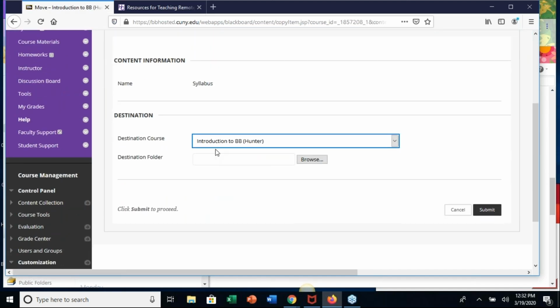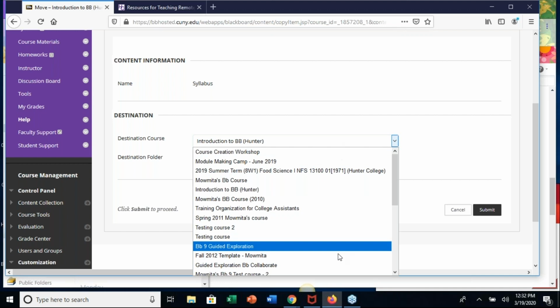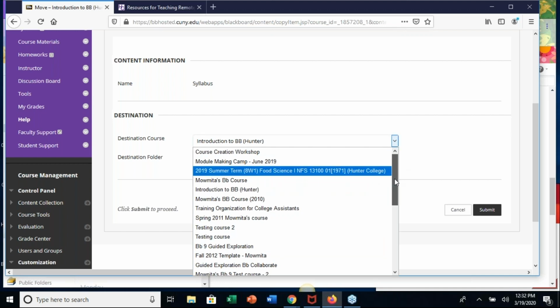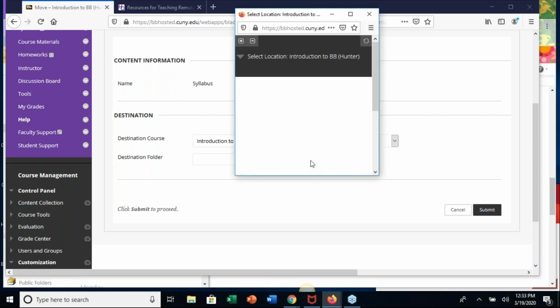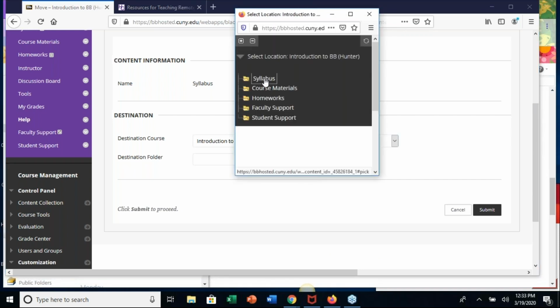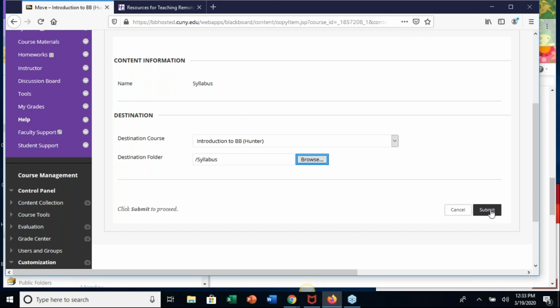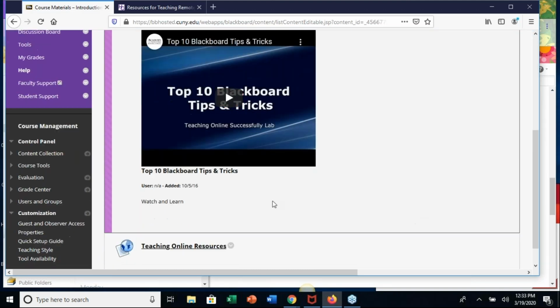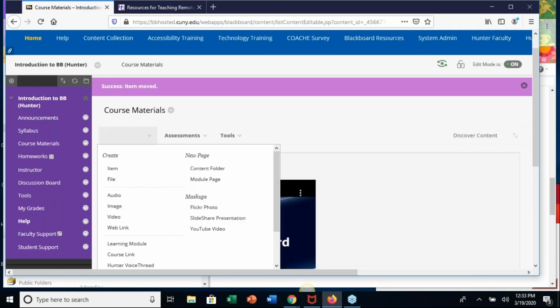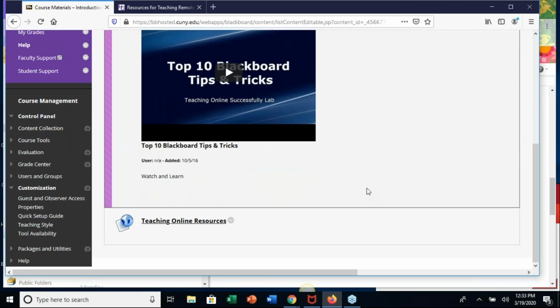From there, you can click on move. You can move it into the same course, but you actually have the option to move it to a different course as well. As you can see, I can see all of my courses, and under destination folder I can choose browse, select syllabus, and simply hit submit. I get the message success, item removed. As I can see under course materials, I don't have that anymore.